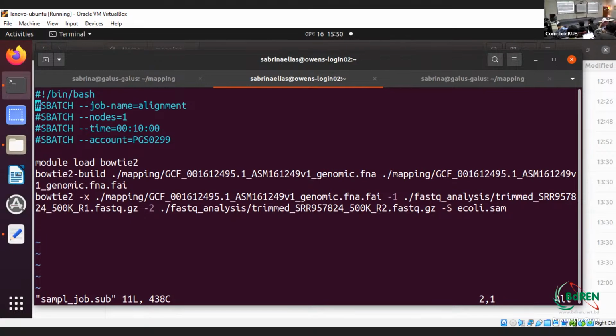Just check whether you have the same folder name or not, because if you do not have the same folder name, then you will not get it correct. Also, you might notice that we wrote only the fna.fai, not the fna. So we are using the index file only for mapping.